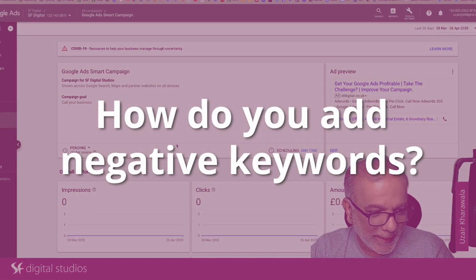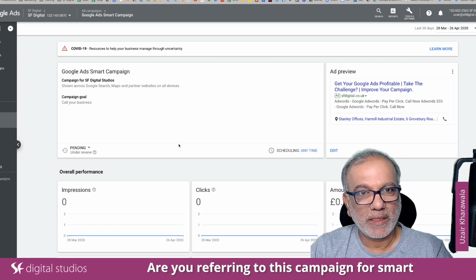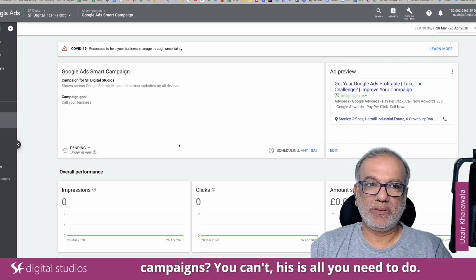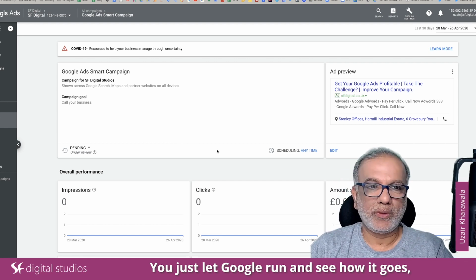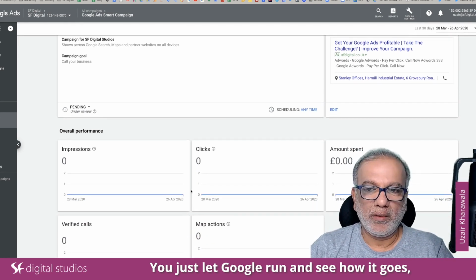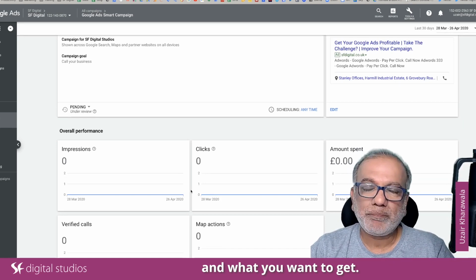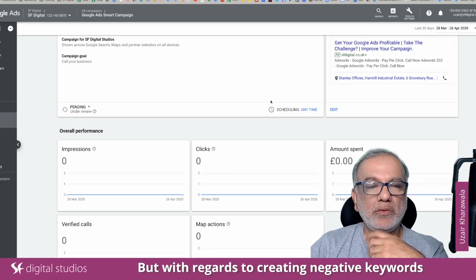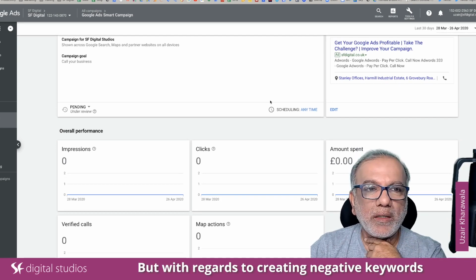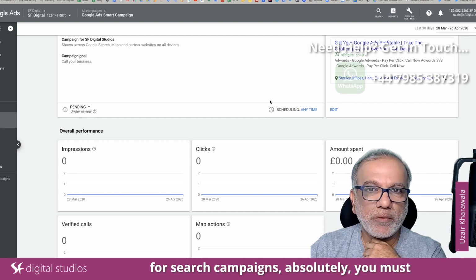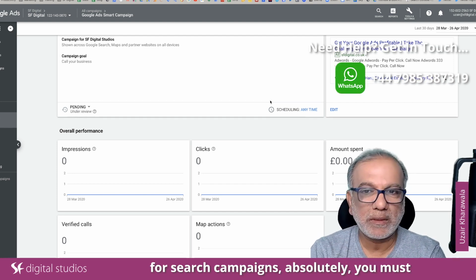To add negative keywords, are you referring to this campaign for smart campaigns? You can't. This is all you need to do. You just let Google run and see how it goes and what you want to get. But with regards to creating negative keywords for search campaigns, absolutely you must put them in.